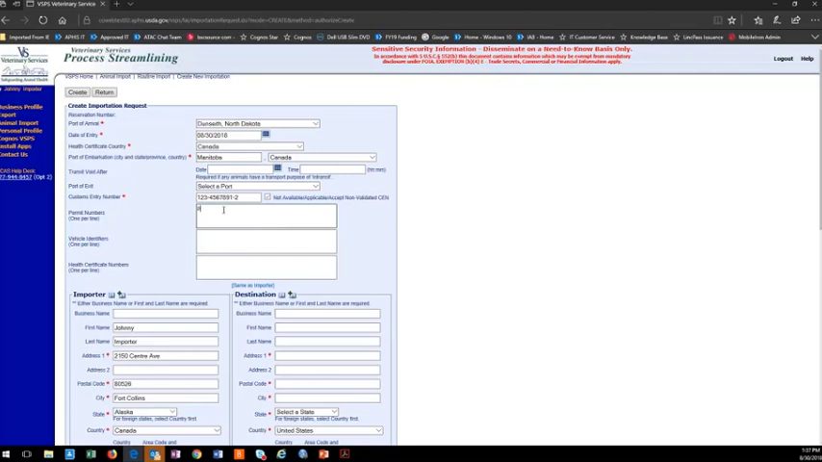Permit numbers you want to enter if you have it or if it's required. Your vehicle identifier is the semi-truck plate numbers. Health certificate number, you will just want to do one health certificate per importation request.